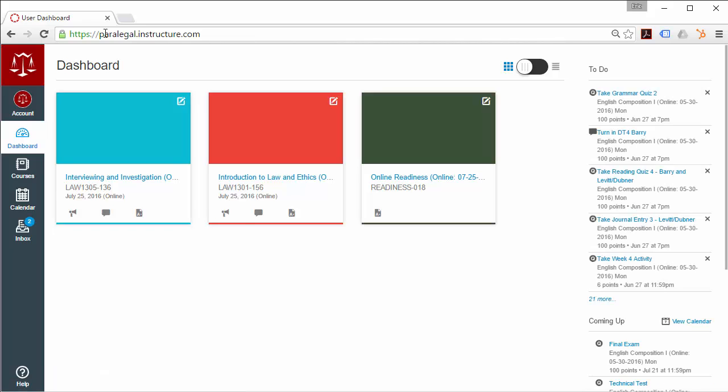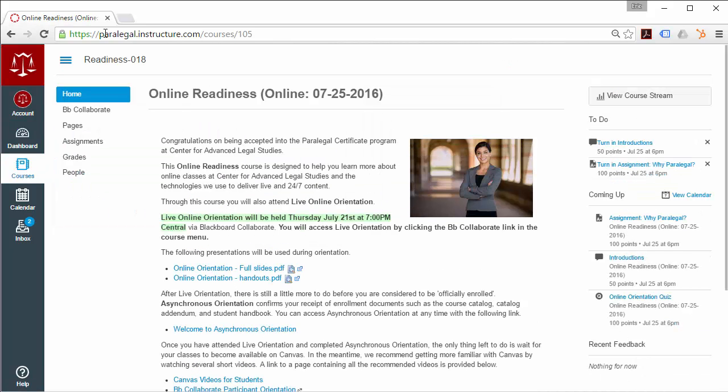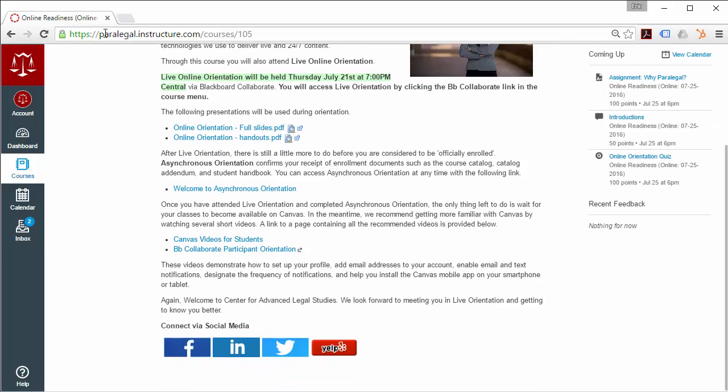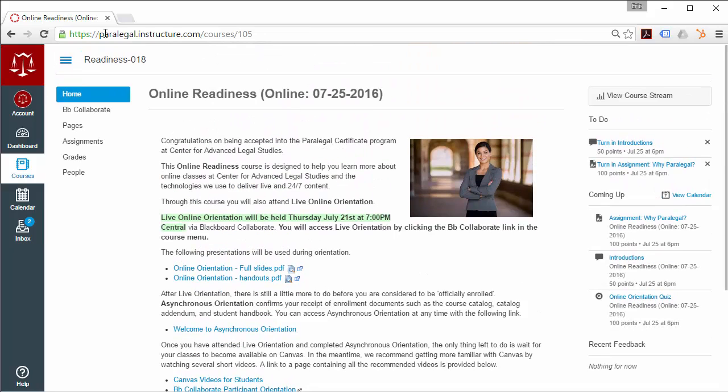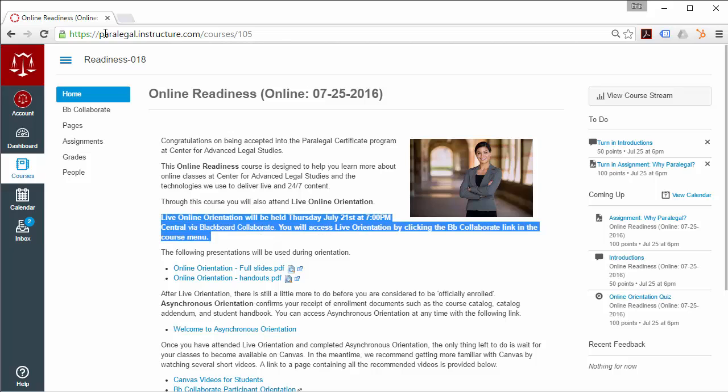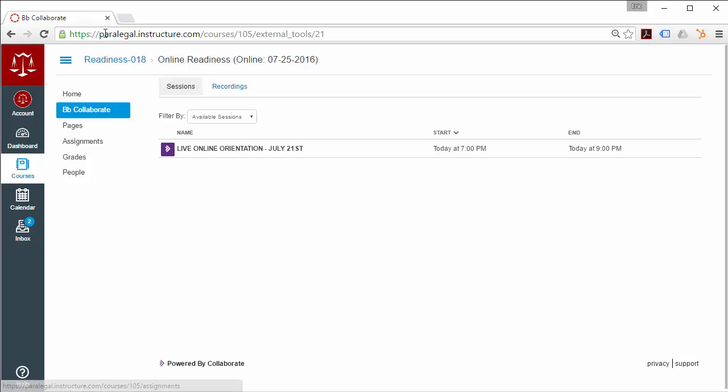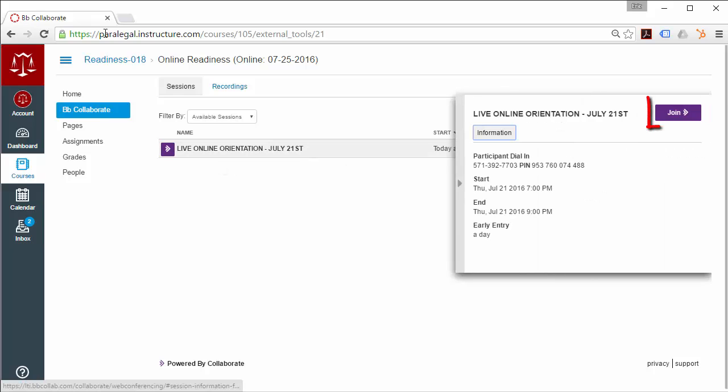To access orientation, I'll go to the Online Readiness course, click the link, and that takes us to the home page of the Online Readiness course. So of course you probably want to read the content that's available, but for orientation, as it indicates right here, we're going to go to the Blackboard Collaborate link. It'll show the orientation that's scheduled for 7 p.m. Central. Click that link and join.